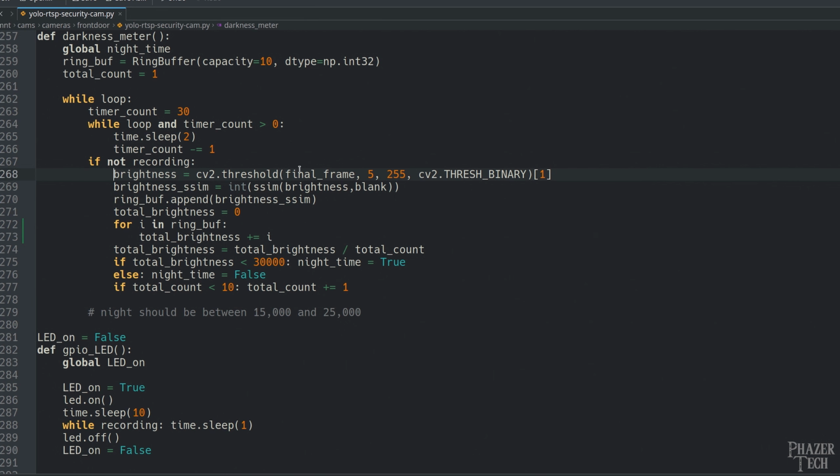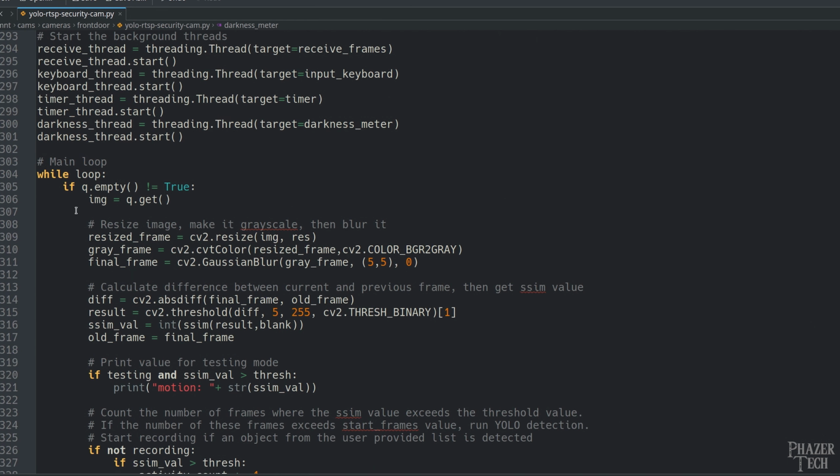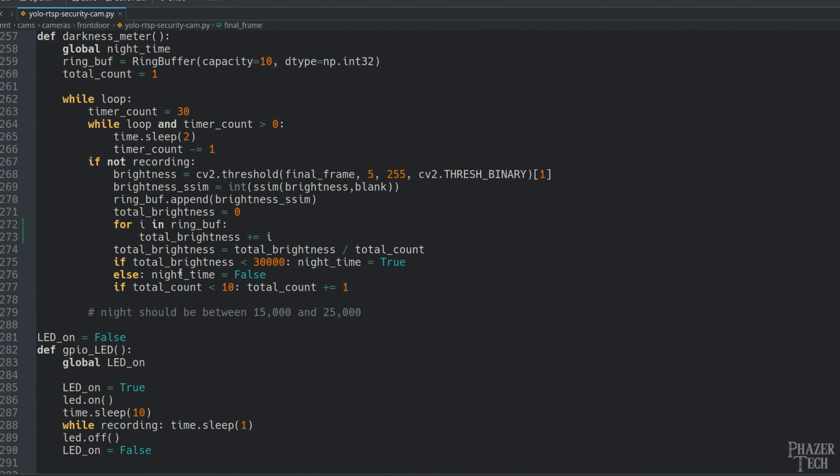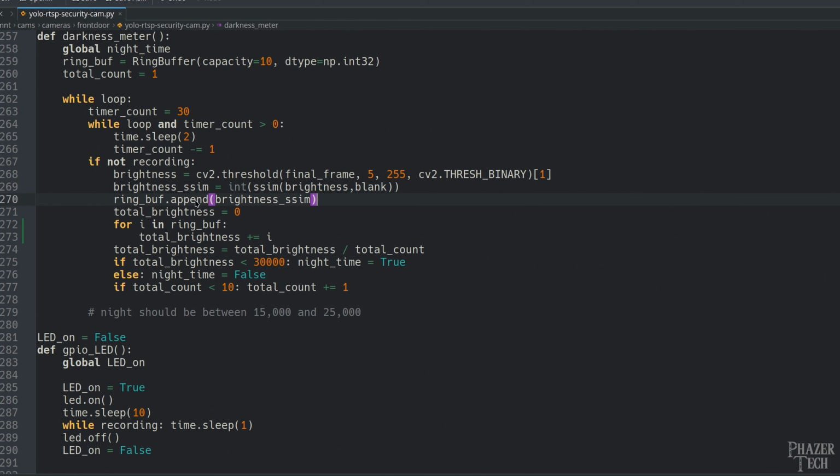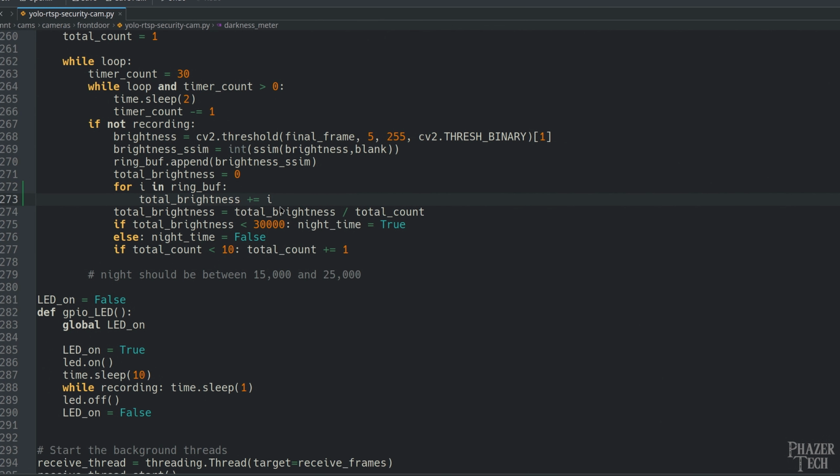Now, the final frame you see here is what is processed here in the main loop. So, every time the main loop runs, it's processing the latest frame. It resizes it, turns it to grayscale. And then that's what we have here, the final frame. So it'll take in the latest frame that was processed, and then we compare that frame to a blank frame. And then that's how we get this brightness SSIM value, a statistical representation of how bright the scene is. Okay? And then we'll take that value and append it to our ring buffer. And then this is where I take the average. So for every value in the ring buffer, we add it to a total value, and then we divide that total value by the number of items in the ring buffer, right?